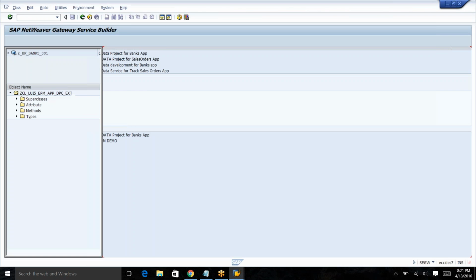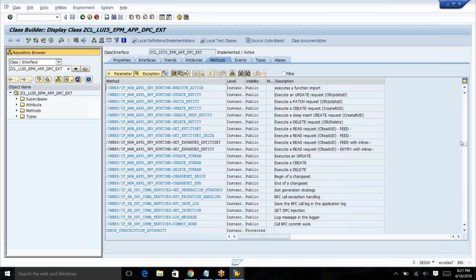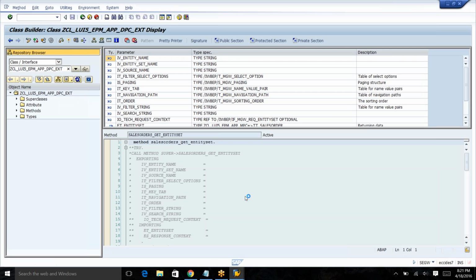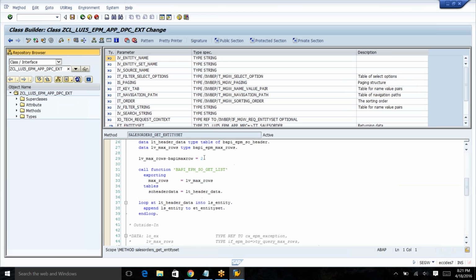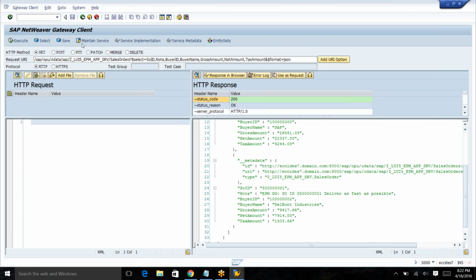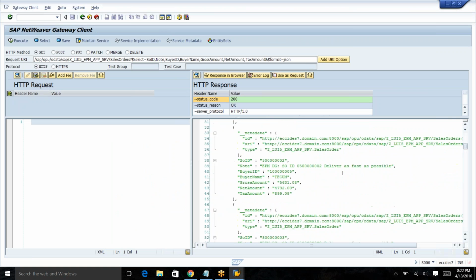So earlier we were just requesting two sales orders. Let me request more. Okay, so if I request this information, I will get 20 sales orders with only the properties that I select.